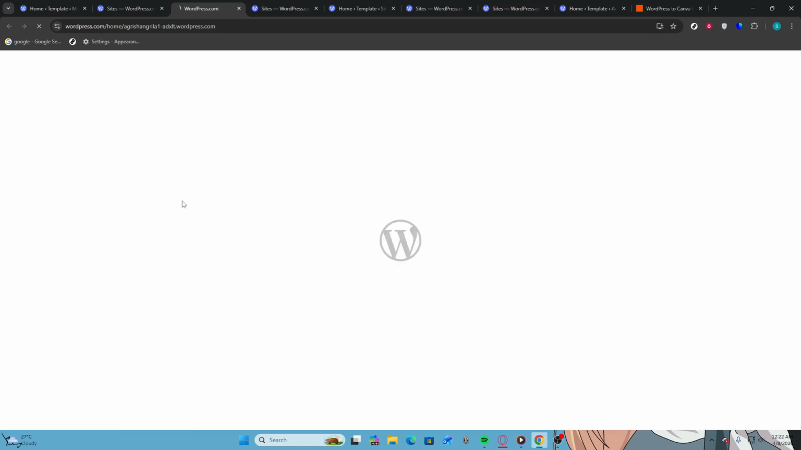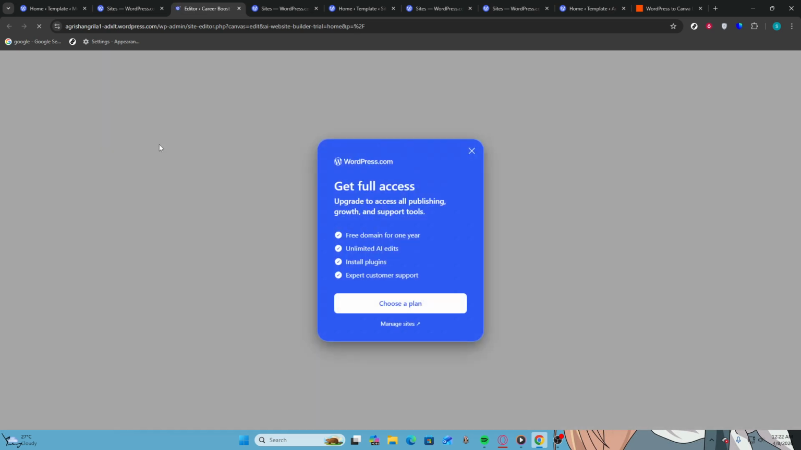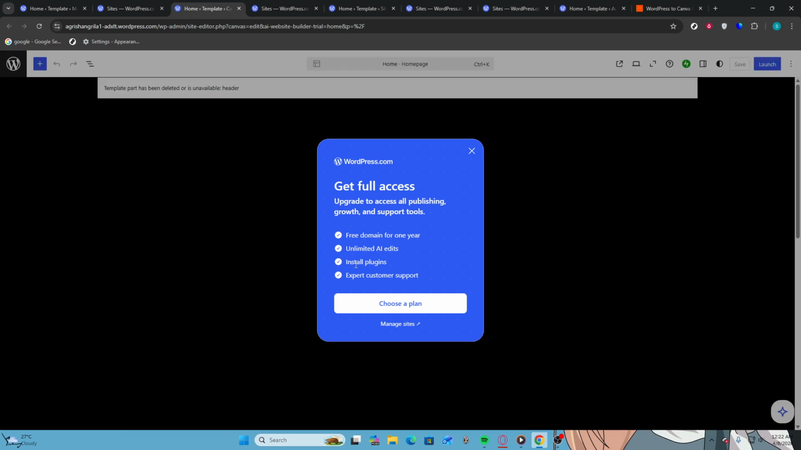Once you are in the dashboard, look for the button that says Finish Setup. This may appear if your site is not fully set up. Clicking this will complete the setup process, allowing you to access the full features of your site. Wait for a confirmation message that indicates the setup is complete before moving on.